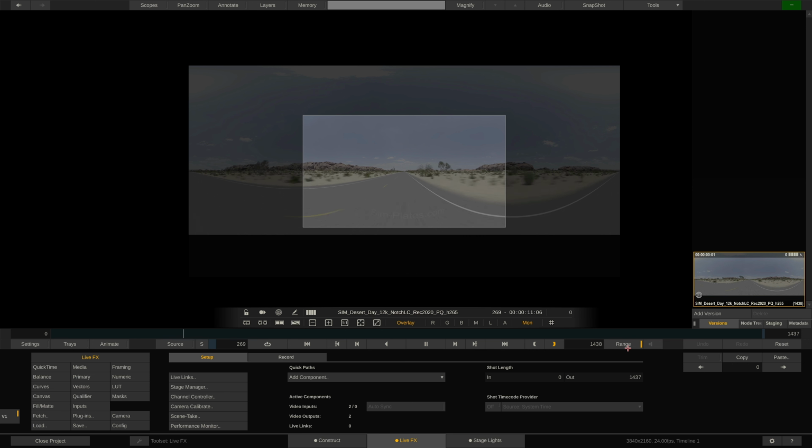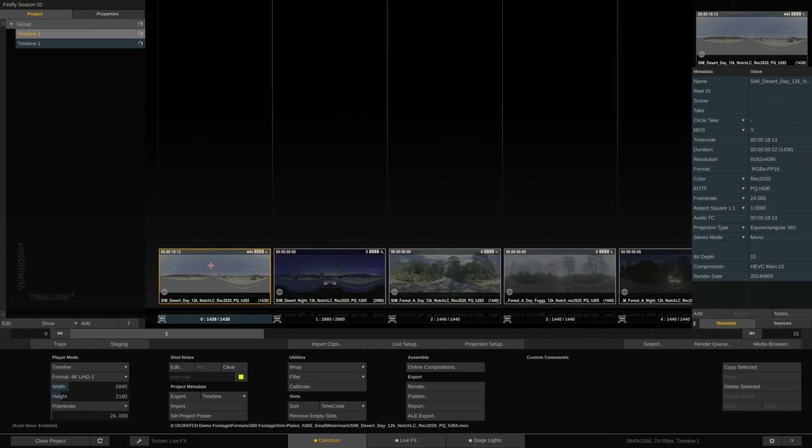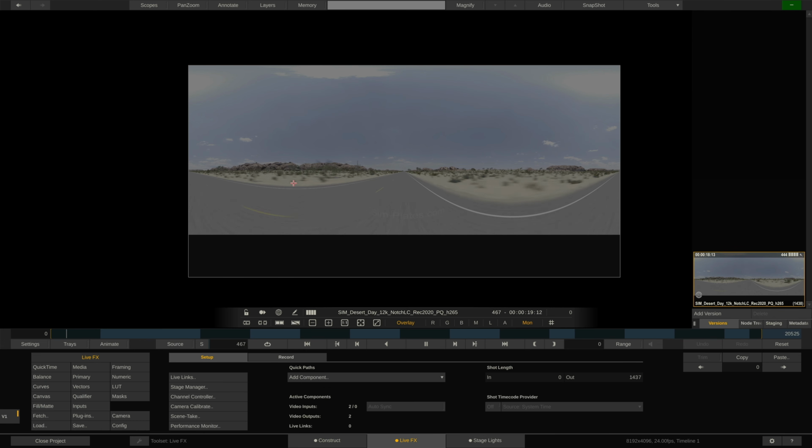As you can see, our timeline dimensions are too small for the clip. To change them really quickly to the clip's dimensions, we can just go back to the Construct tab, grab one of the clips, and drop it right here on the label in the lower right corner of the screen. Done.